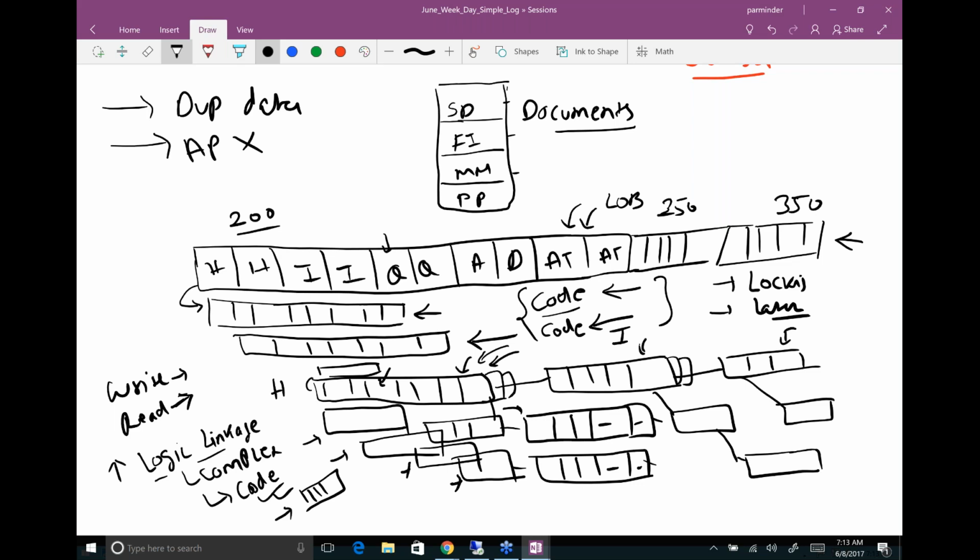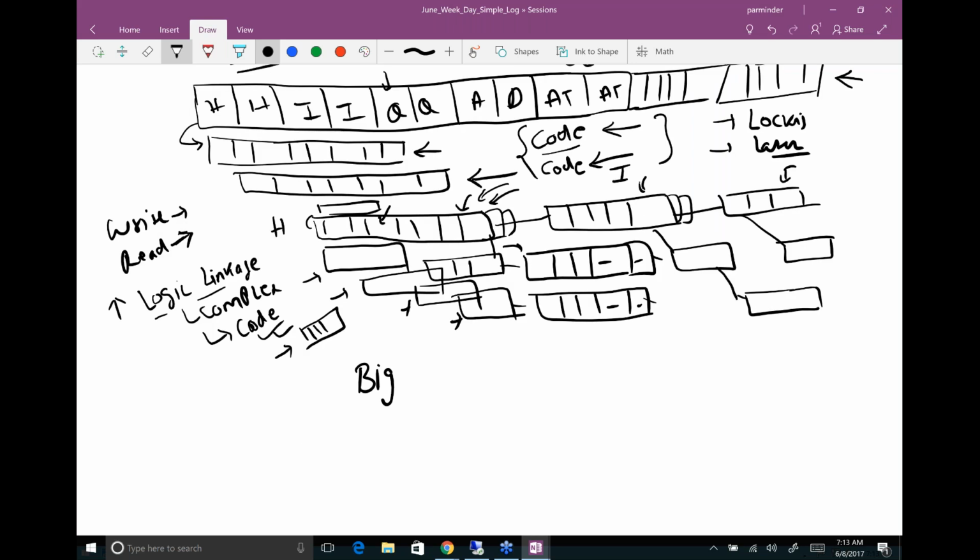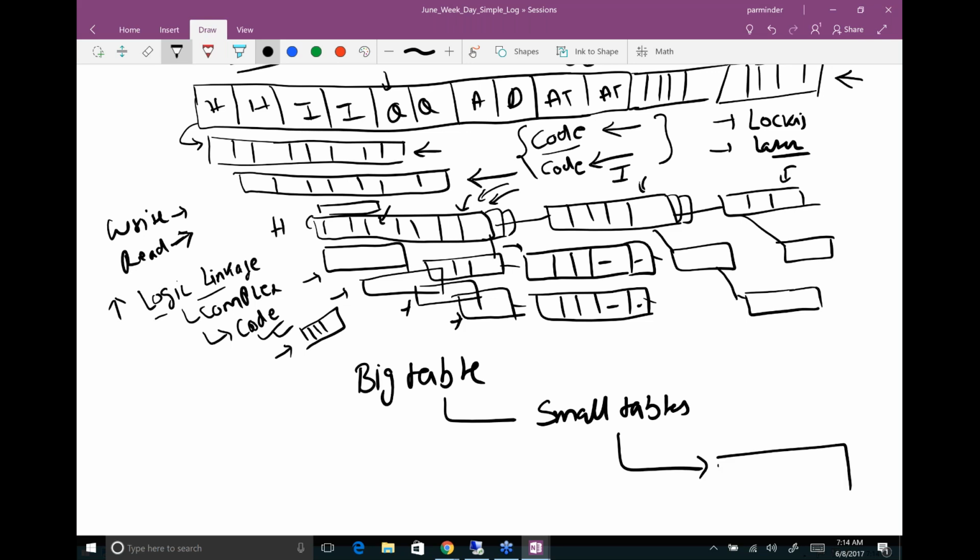So then SAP came up with a new data structure. They understood that the whole data model needed to be changed, and they came up with the column-based structure. Here in the history, you can see what we have done: we had big tables, then we defined small tables. Now again, with HANA, we are going with the concept of the big table.